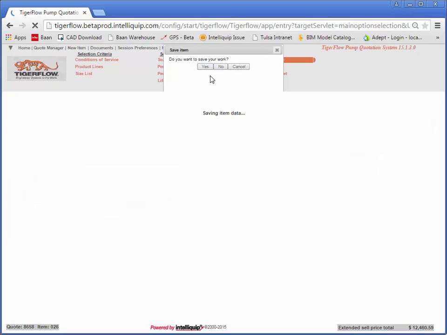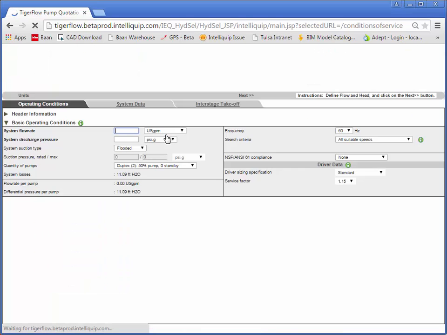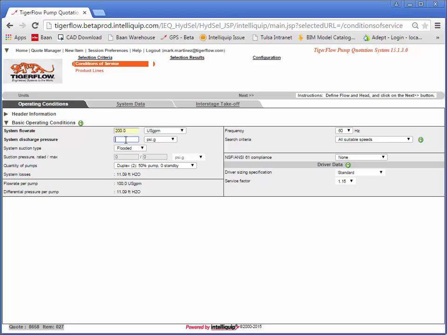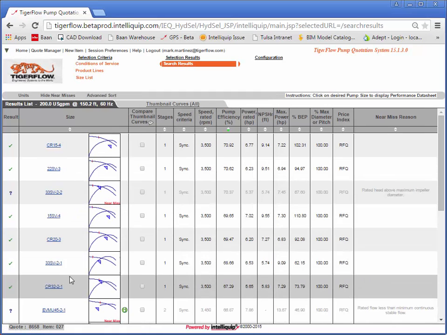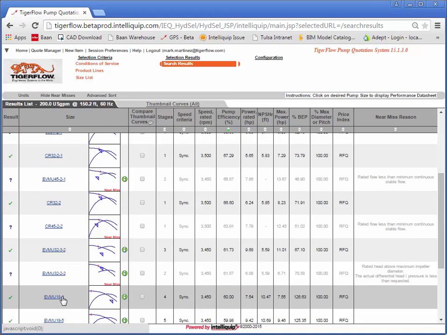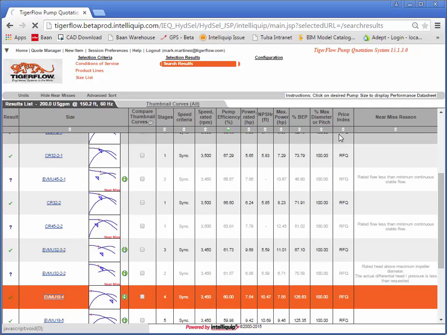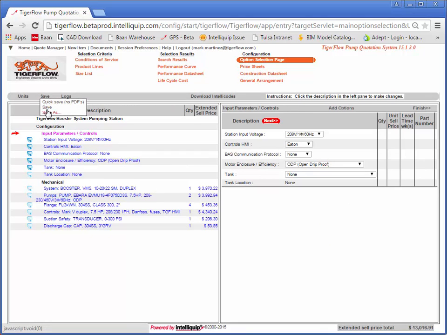Let's go home and let's try a third iteration. See if we can find an EVMU pump which will meet the condition point. Let's choose this one here. It's a little bit closer to our curve. Again, same options, and let's hit save.